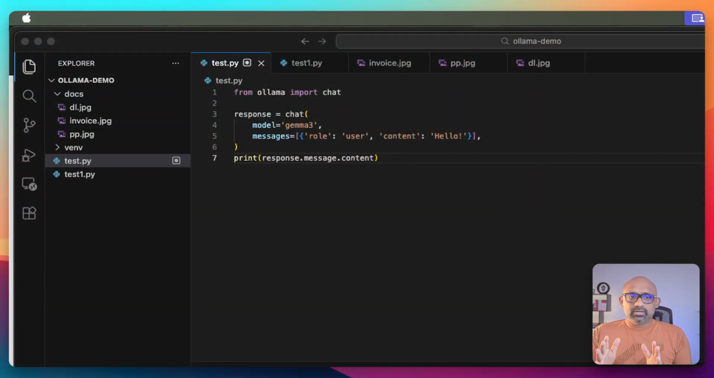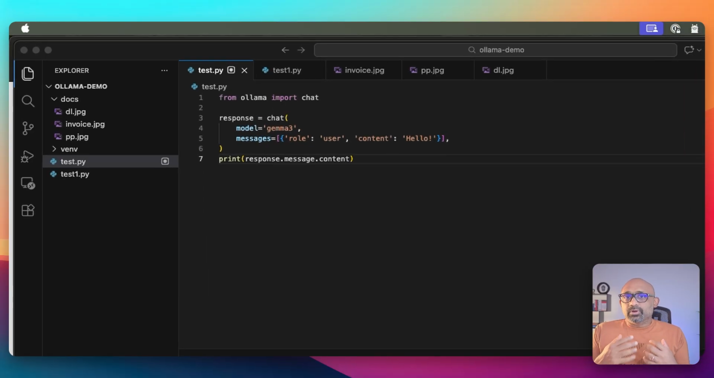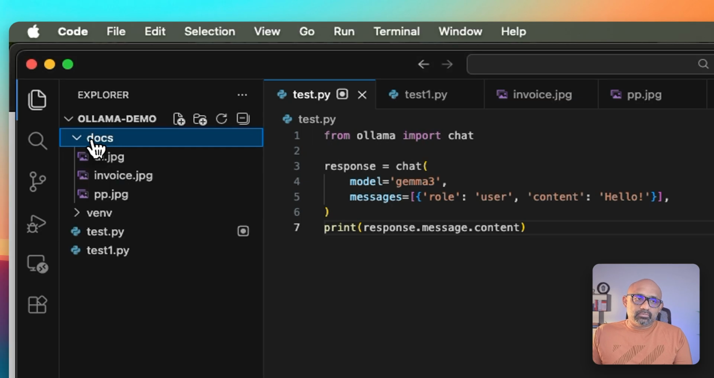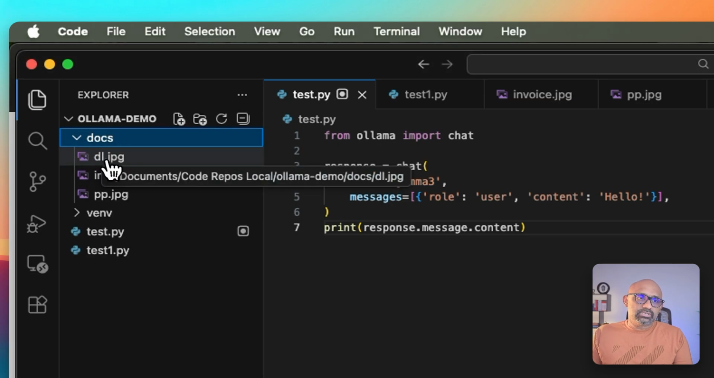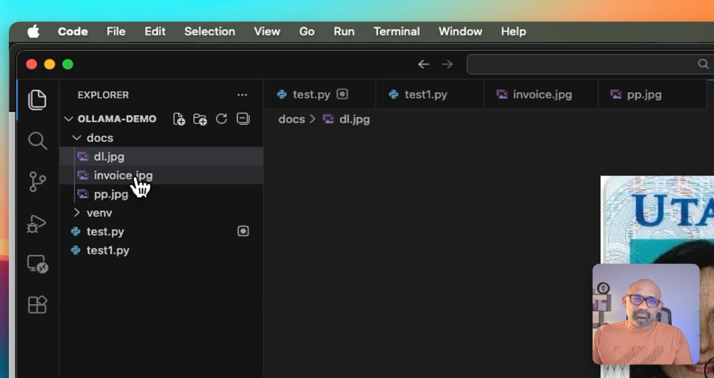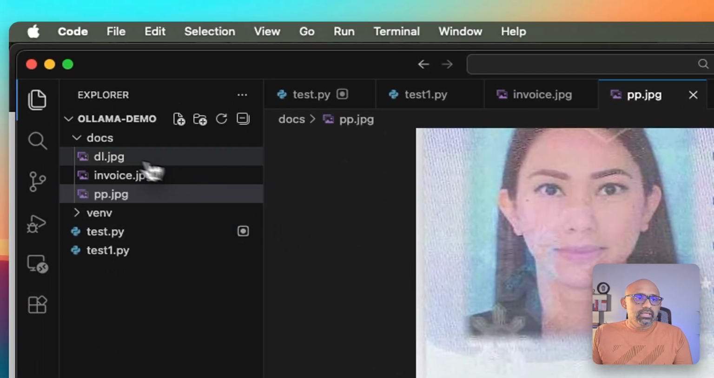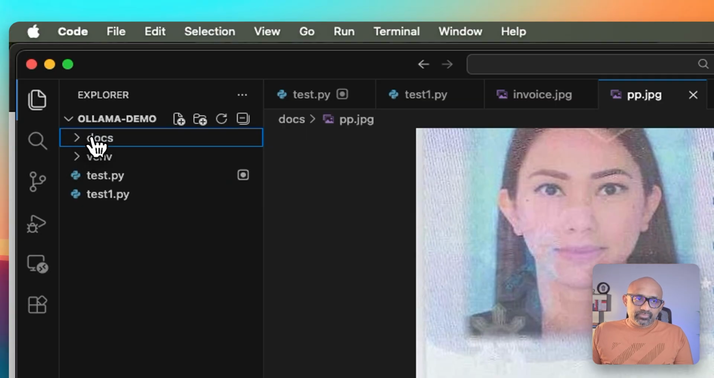Now that we know how to run simple code using the Ollama APIs and connect to the Ollama local model, let's try to do something which is really useful for our daily life, right? So I have all the documents here. These are all sample documents, not real documents. I have just dropped sample documents here, some driving lessons, invoices, and some passports and stuff like that. So all I need to do is assume this is your folder.